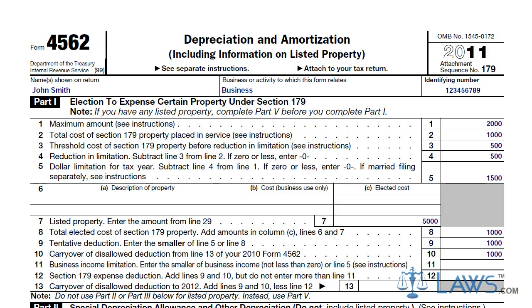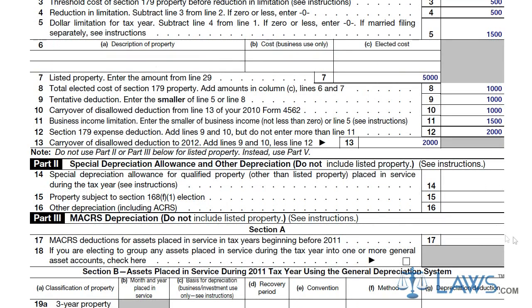If you have any carryover deductions from the previous year, enter that amount in line 13. If you are claiming listed property, skip to Part 5. Otherwise, you must enter any special depreciation allowance in Part 2. If you have any MACRS depreciation, you must enter that information in Part 3.